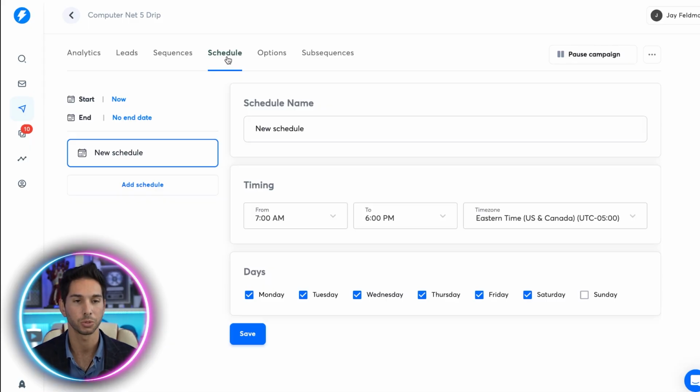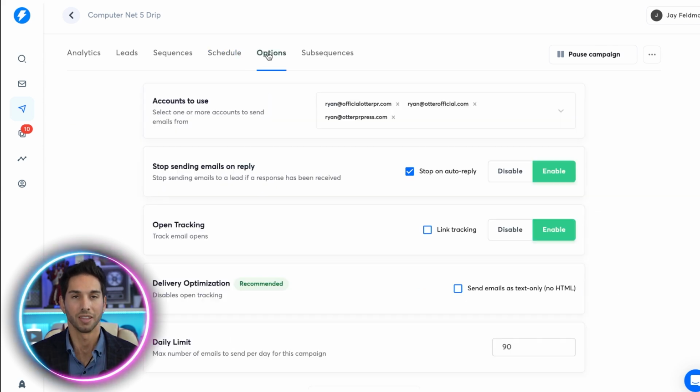I won't explain the schedule too much. This is when your campaigns are actually running. You want it to feel as human as possible. Ours are running from 7 a.m. to 6 p.m. and not on Sundays. I won't go too into detail on that. That's self-explanatory.